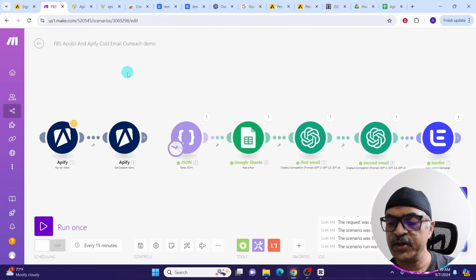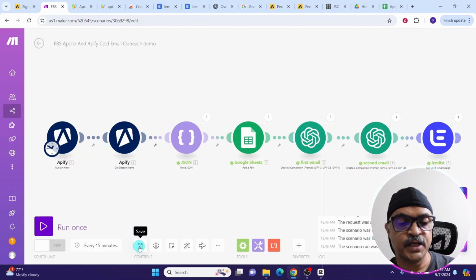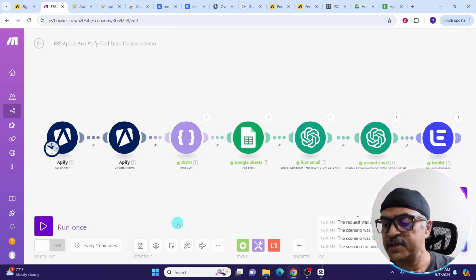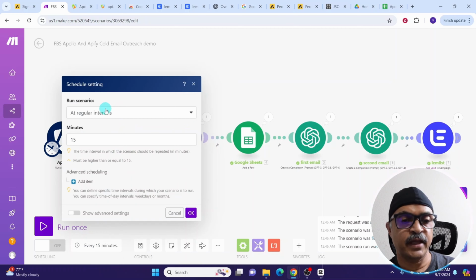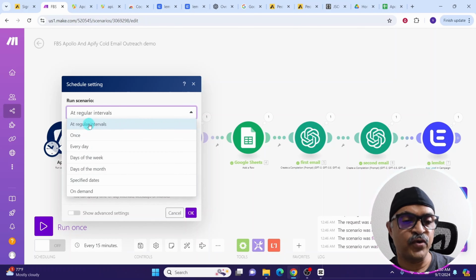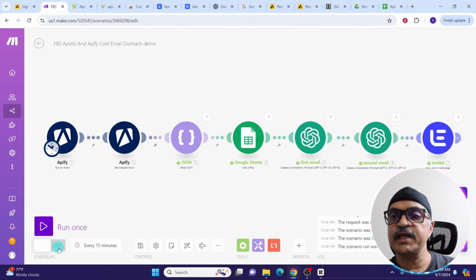After completing the scenario configuration and testing to make sure it is working as per your expectation, you can connect back these 2 Apify modules here. Save your scenario by clicking this save button here. Now you can scrape hundreds of thousands of leads and send cold outreach emails to sell your products or services. You can use this scheduling option to run the scenario at specified intervals. Click on this option and then click on this drop down box. You can specify how frequently it should run. Finally, you need to activate the scenario by switching this button to on position. You can see now on is displayed here.